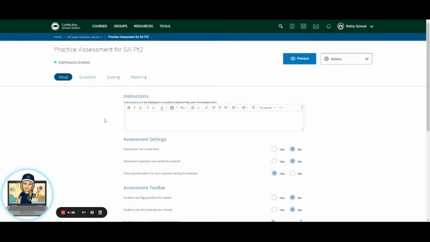If this looks unfamiliar to you and you have not taken Schoology Assessments Part 1, I do recommend that you stop this course now and go and take Schoology Assessments Part 1, where you get the foundation for creating an assessment using the assessment tool and the standard question types.